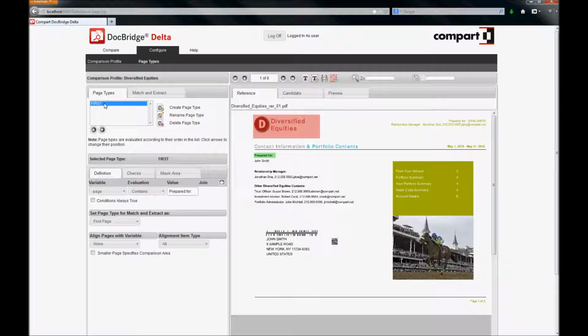This page is broken up into three main areas: page types, definition for these page types and the tests that we want to do, and then the document viewer. Now with page types, these are important because sometimes we need to determine and define the beginning and end of a document. We can also determine what types of tests that we want to do based on specific page types.